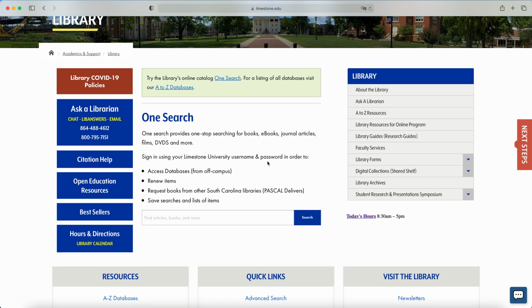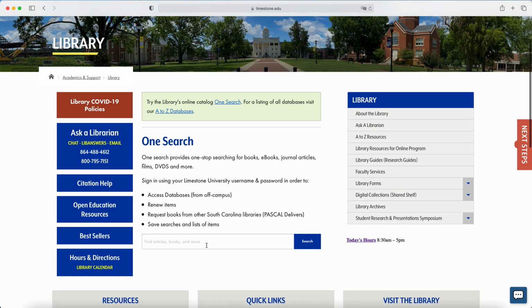The individual A to Z databases are located at the bottom of the page. I will examine that in a later video.